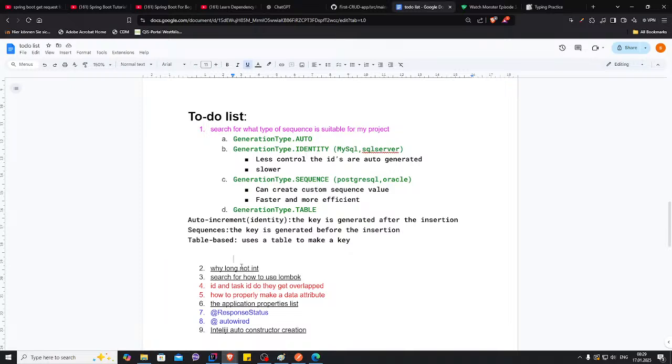Why long not int? We already know that. Lombok was easy. I just need to memorize the annotations. I already know what they do. These ones, I'm not sure what they even mean. The application property list, we managed to study it today. The add response is a bit too advanced, I would say. We don't need to know it right now because it's an upgrade; you don't necessarily need it to build the project that we are working on.